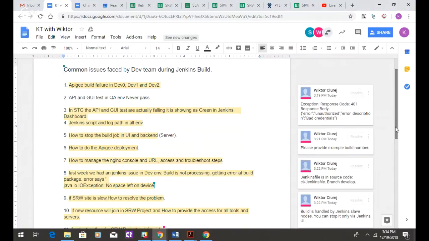Hi, Wiktor. Hello. Yeah, hi. First, can you please tell me the application flow of the SRW? Okay, application flow. So this is the last question. Okay, the code is developed, but that's not the issue.